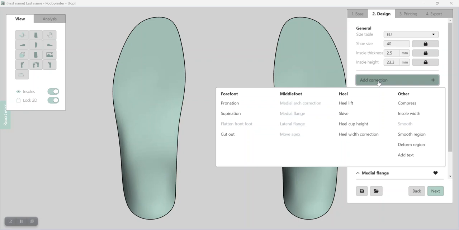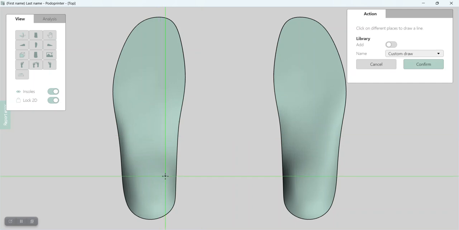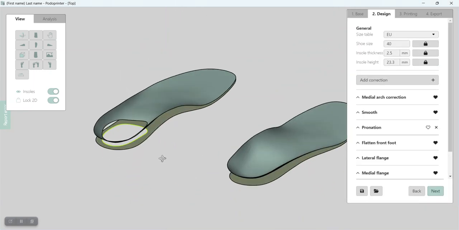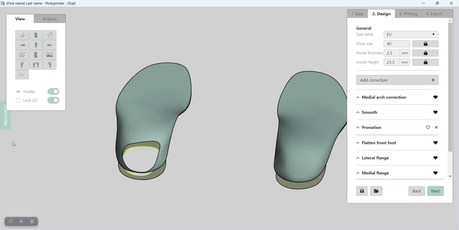There are some new features in here, for example, the cutout feature. You can draw an area on the insole to remove this part of the insole. So we can create a hole like this, so you don't need to use the sync element anymore.